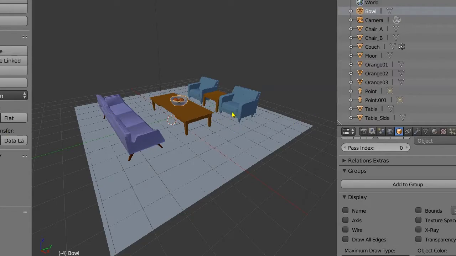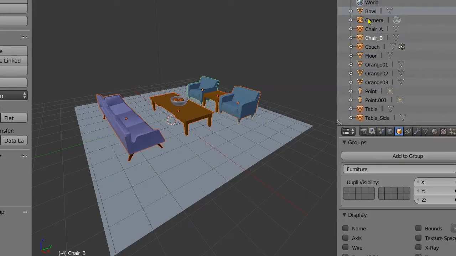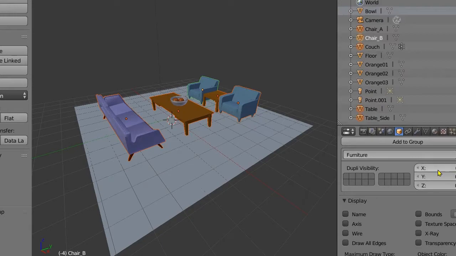And while creating groups, we can click this couch, this table, this other table, this chair, and these chairs, and create a group, and we can name it however we want. So we just say furniture, and we can add that in there. And all these highlighted would be under that group of furniture.